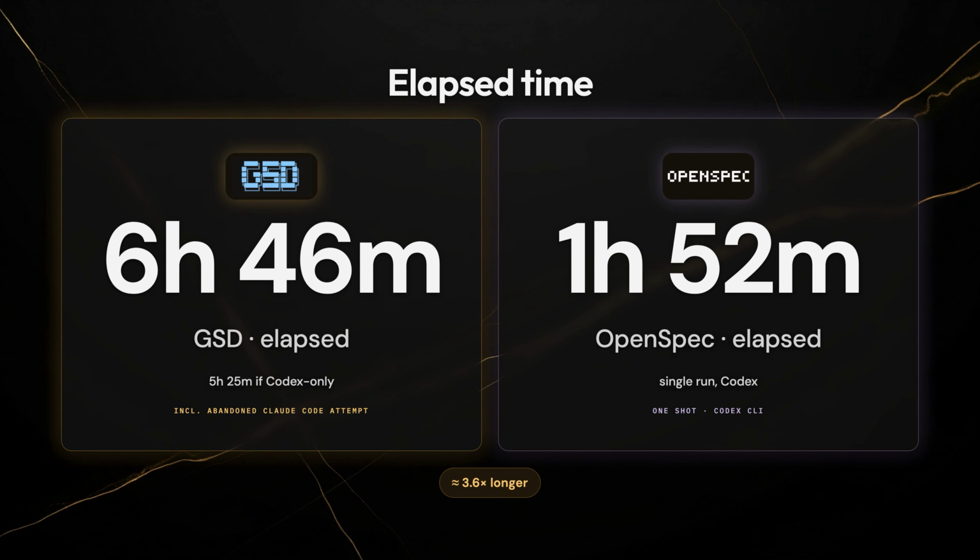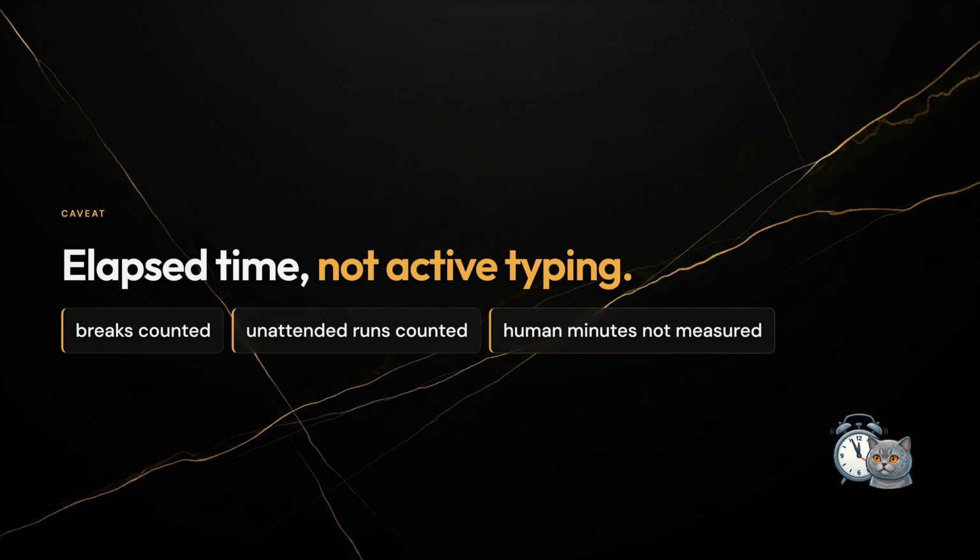OpenSpec finished in 1 hour and 52 minutes. GSD took 6 hours and 46 minutes of elapsed time, including the abandoned Claude Code start and breaks. Even if I only count the successful Codex rerun, it still took 5 hours and 25 minutes of elapsed time. That is not active typing time. I took breaks, and GSD sometimes worked for long stretches on its own. I did not measure exact human minutes, so I will not pretend I did.